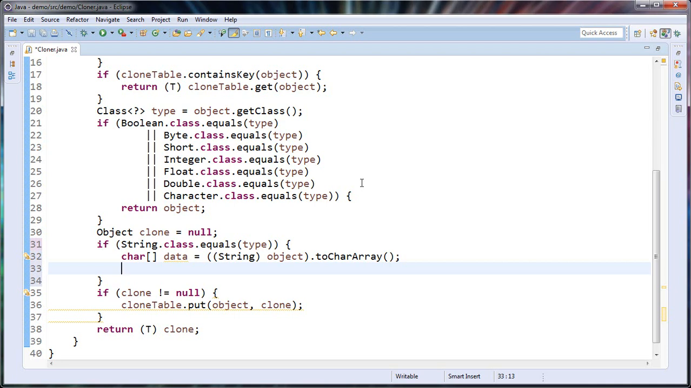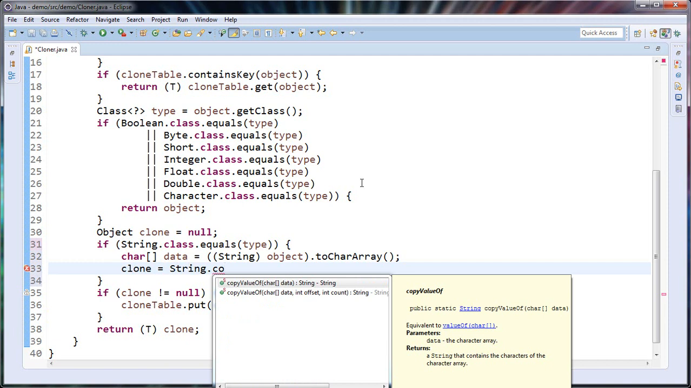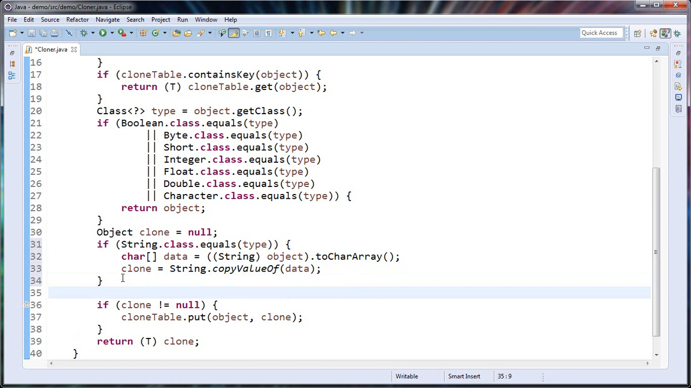Now I can set the clone to be a string copy of the value of this data. I will have a new clone created, a new copy. Okay, and now I can move forward, and with this I'm able to clone a string.